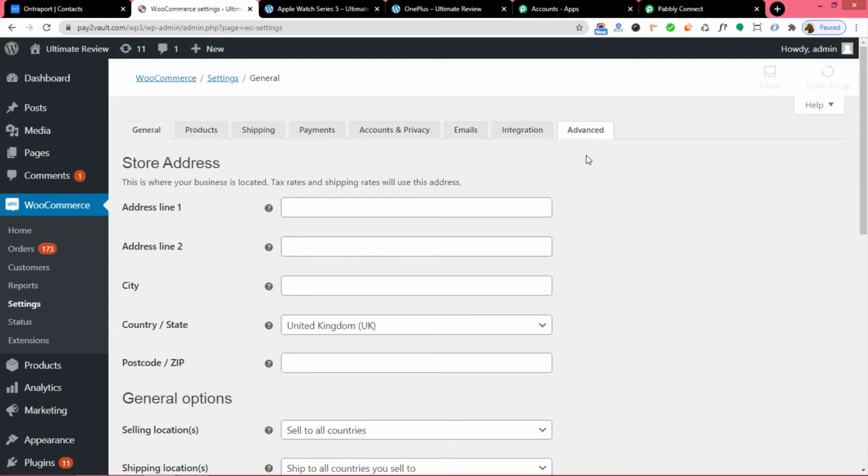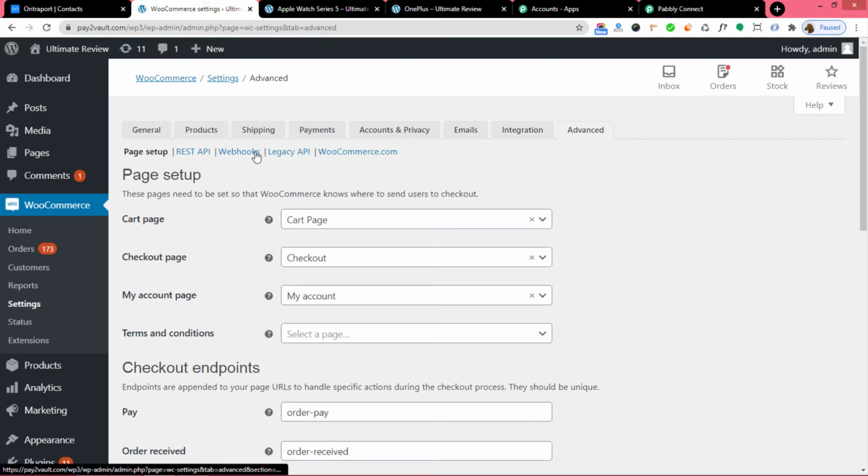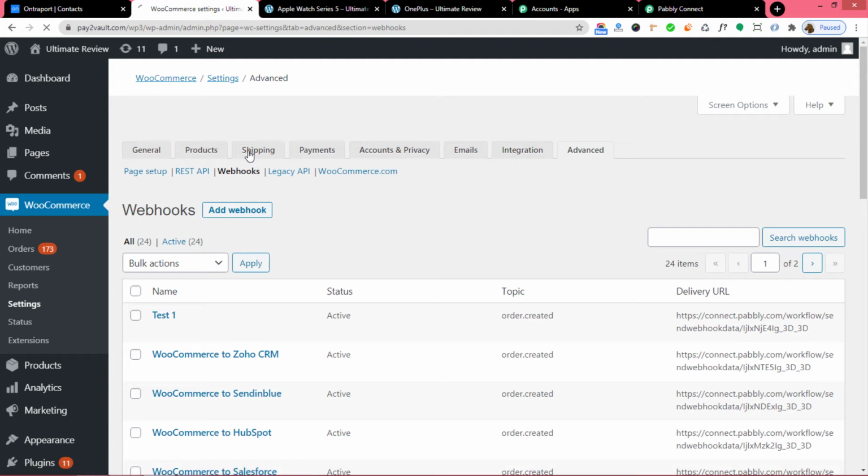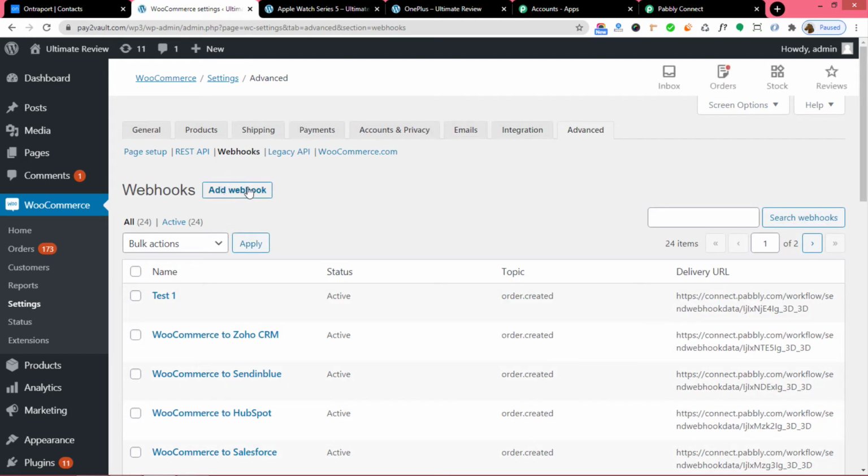Okay, then I'm going to click on advanced option over here. And now we want webhooks, so I'm going to click on webhooks. And now we are going to add a webhook. So I'll click on this.